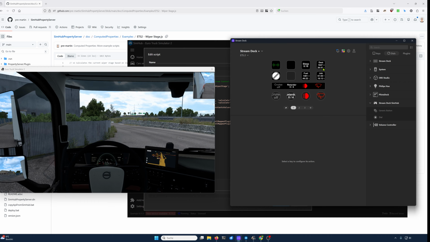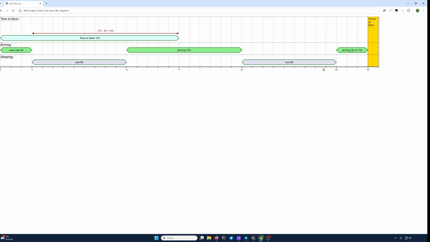To calculate the real driving time, I have prepared a chart that visualizes the calculation. In this example, we assume that our navigation system tells us that we have to drive 17 hours until we reach the destination. Of course, we can't drive these 17 hours without making rest stops. So let's assume that we are still allowed to drive 3 hours until our next rest stop.